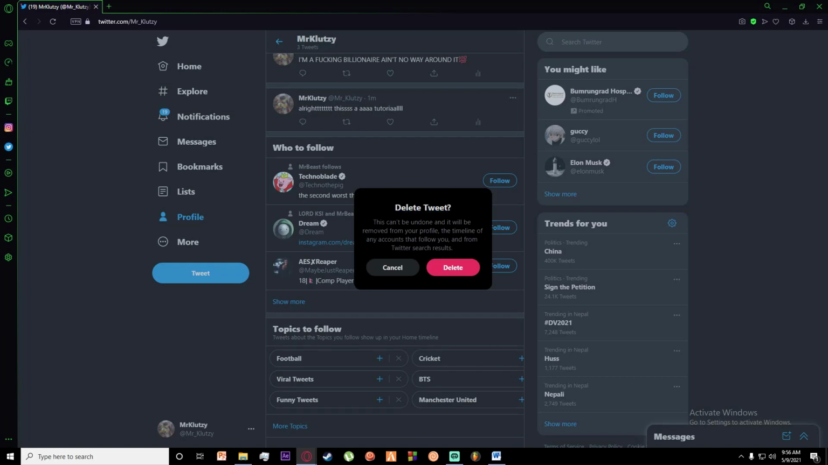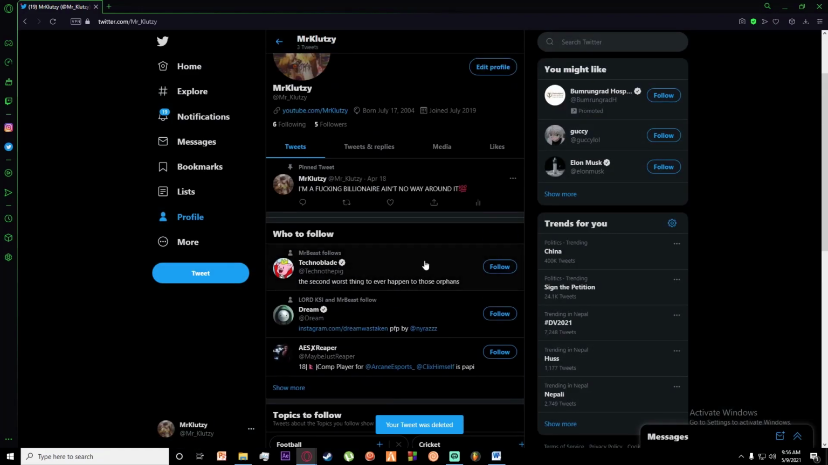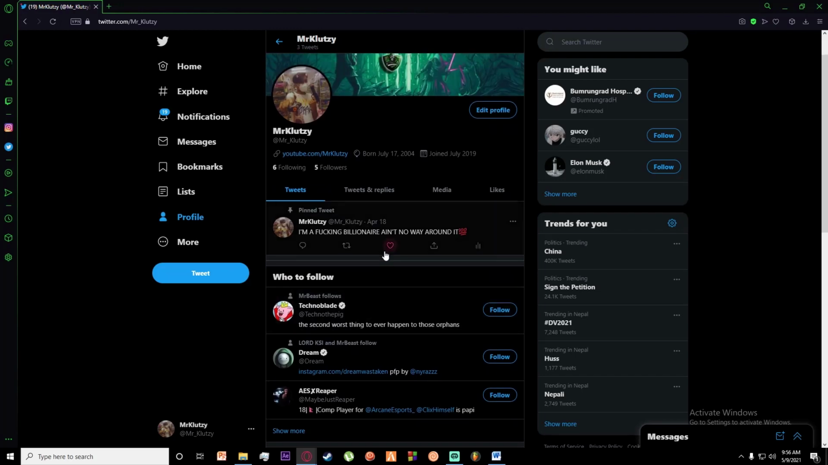As you can see, it says this can't be undone and it will be removed from your profile, the timeline of any account that follows you, and from Twitter search results. So you want to simply continue and click on delete. And there you go, that's it. So your tweet is deleted successfully.